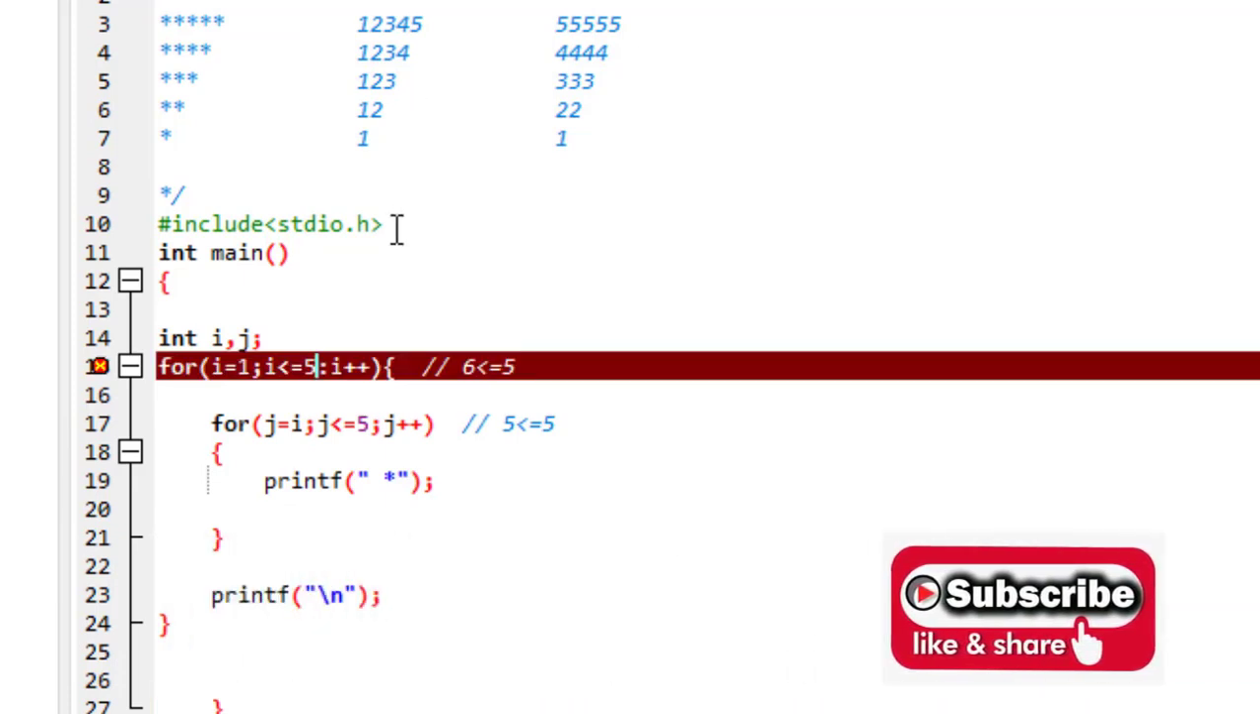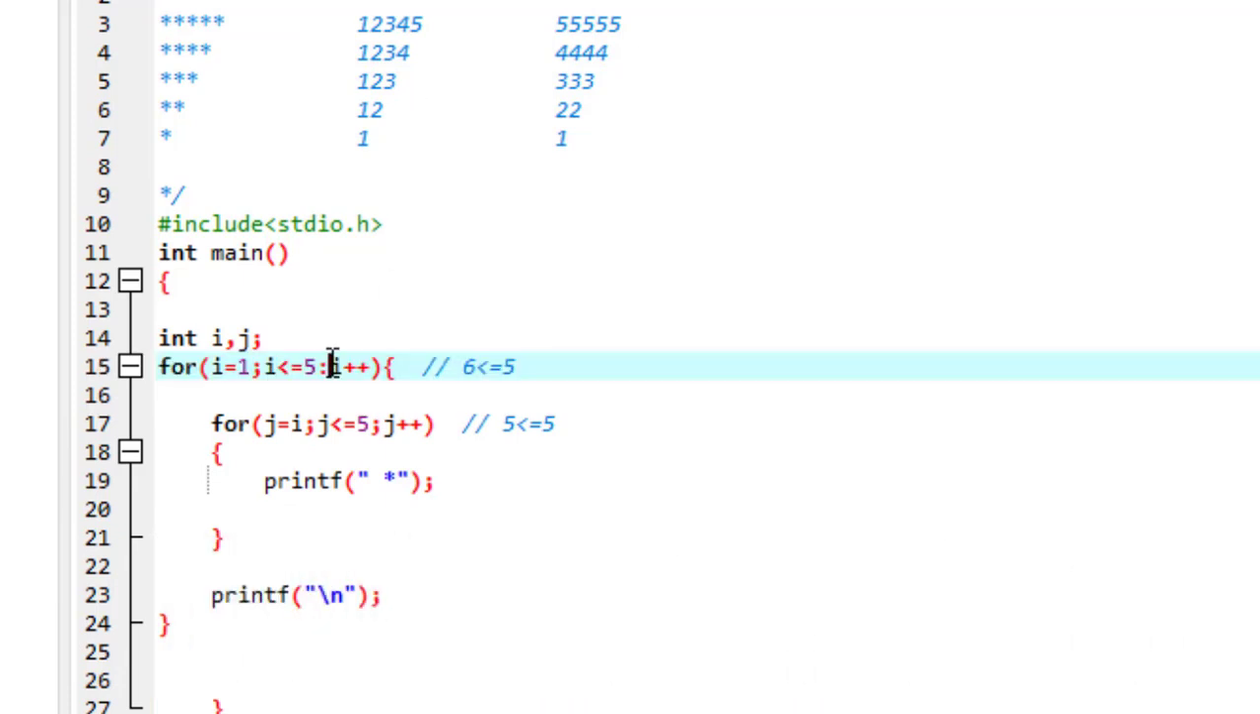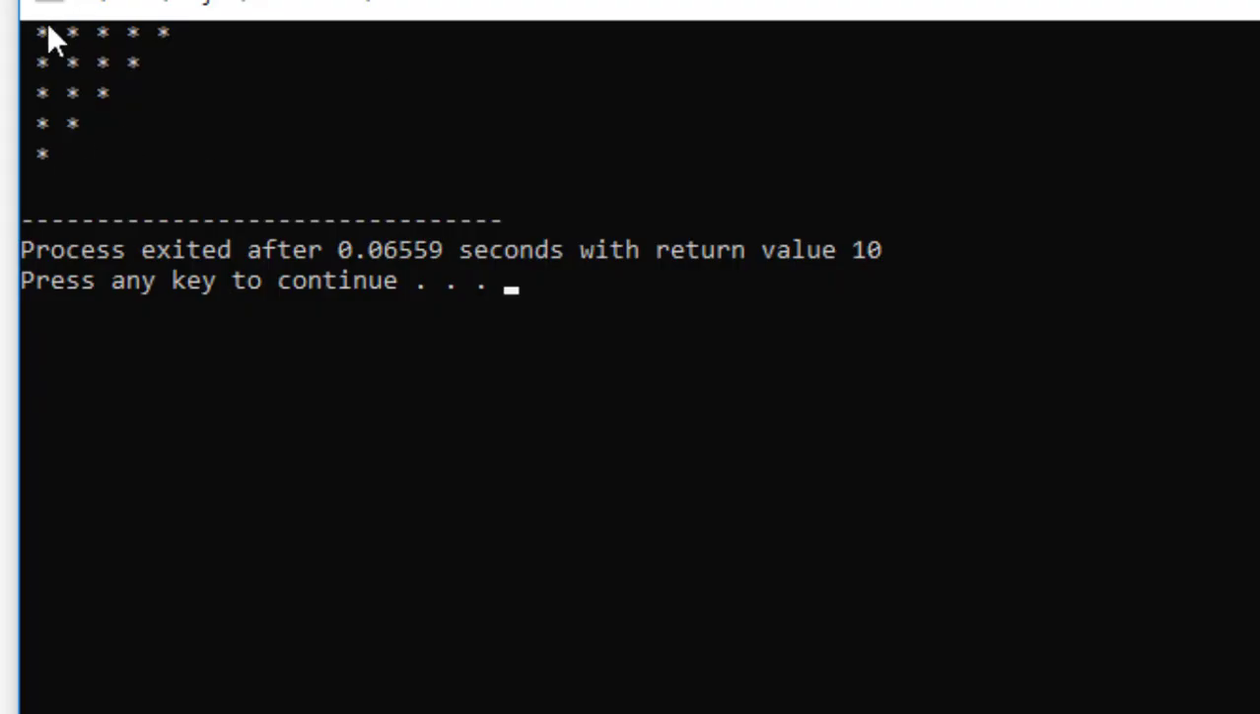So there is an error here. Instead of a semicolon, I had put a colon. So let me correct that one. So let me run now. As you can see here, in the first row there are 5 stars, in the second row there are 4, in the third row there are 3, and 2, followed by 1 star.